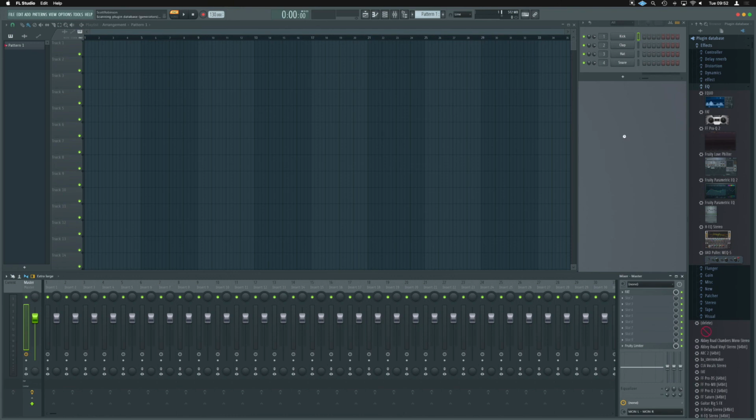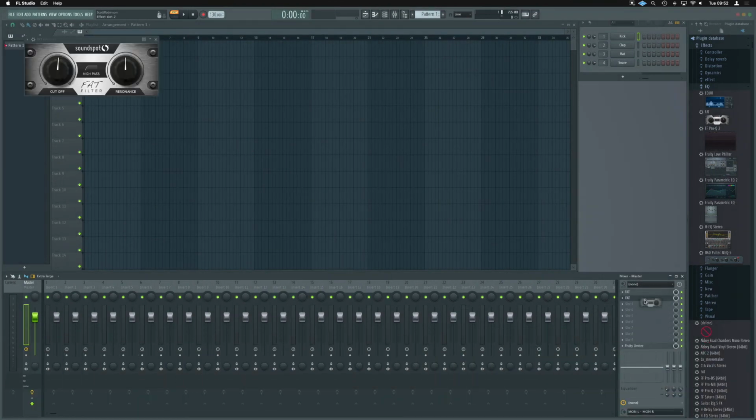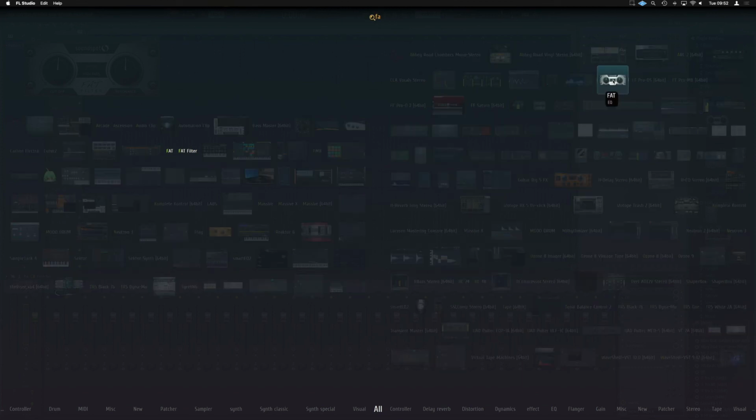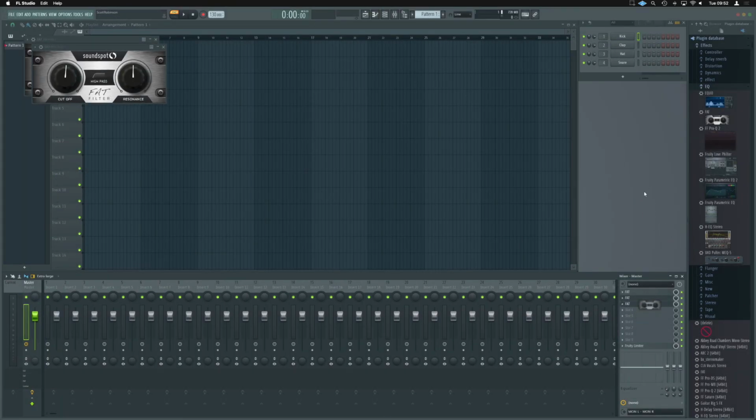So now I can simply press F8, bring up the plugin picker, and it's just there, and I can drag that into my projects nice and quickly. Equally, if you've got too many plugins there that you can't see it, just type FAT and it's going to show up nice and quickly for you, and you can just drop it straight in. And that, guys, is how you add plugins into FL Studio 20 in the year 2020.